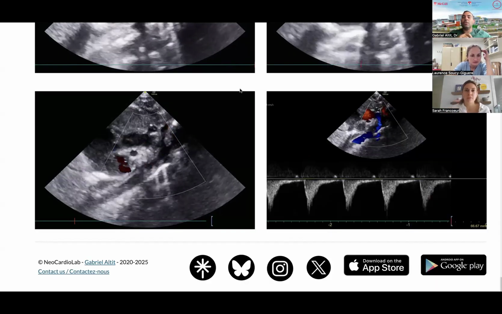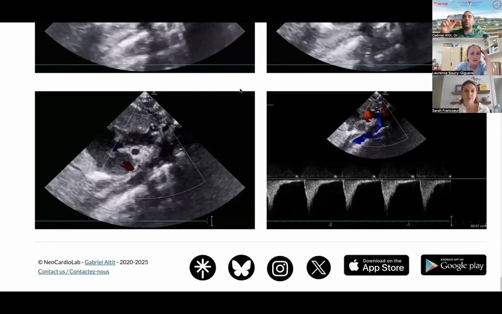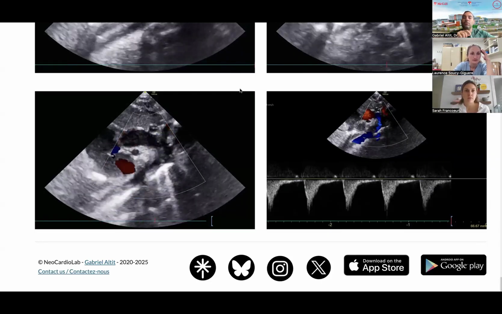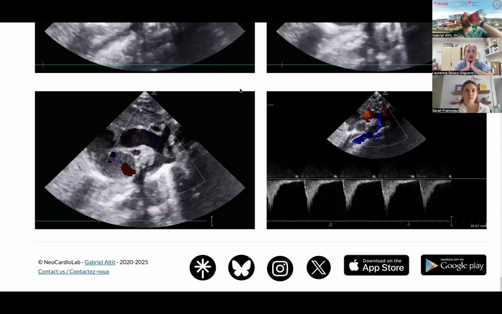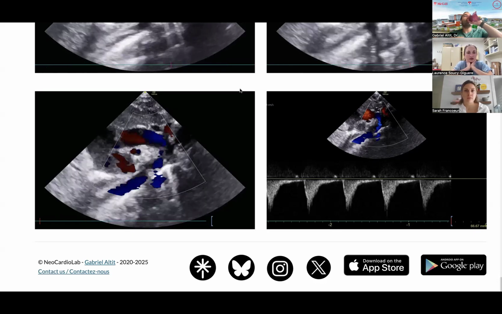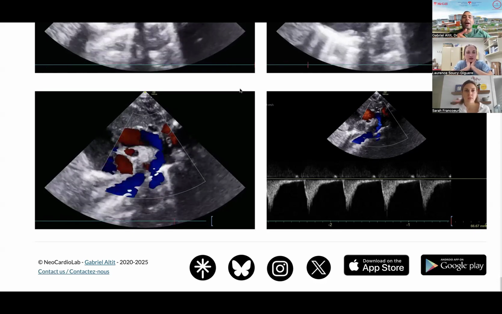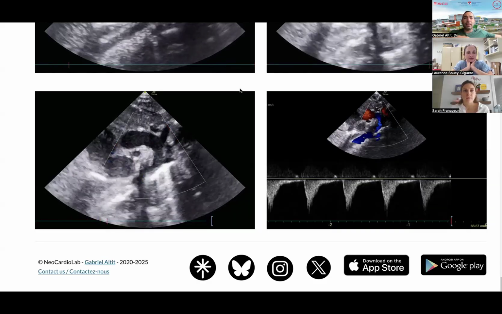You're muted. So any reason why you would have holodiastolic retrograde flow in your aorta? Holodiastolic retrograde flow. Why would flow go backward in diastole in the aorta?